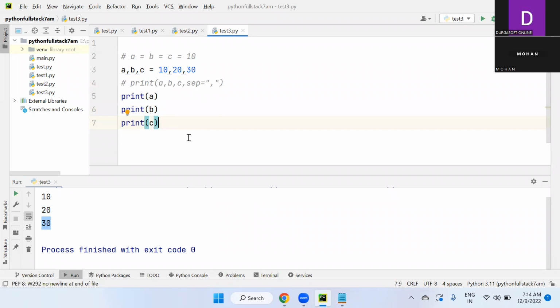But my requirement is, though we use these three print functions to print A, B and C values line by line, my output should still be in the same line only, not 10, 20, 30 in each and every line separately. I want to bring this output into the same line. We can bring that output into the same line. That means I want to avoid the line jump.